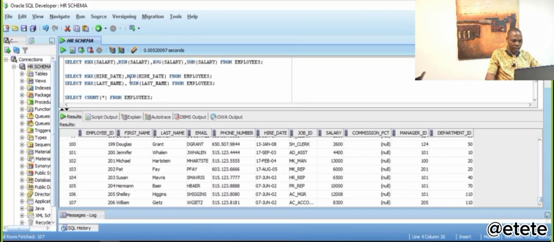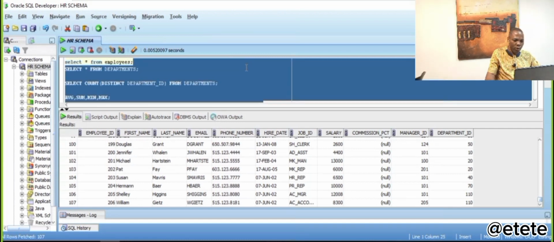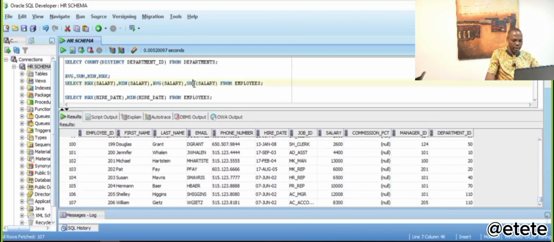because in this one, what we did here is select maximum salary, minimum salary, average salary, sum salary. Now, this is dealing with every row in the table. Now, assuming we want to pick it department by department, give me the average salary of department 50, department 80, department 110, department 70.